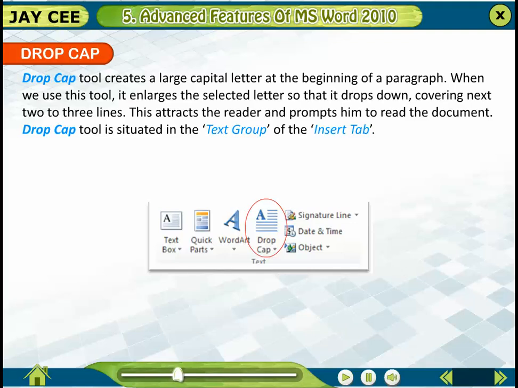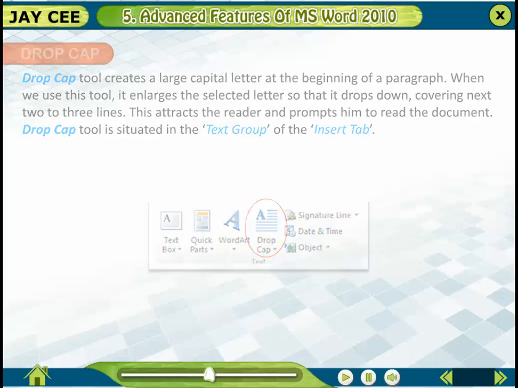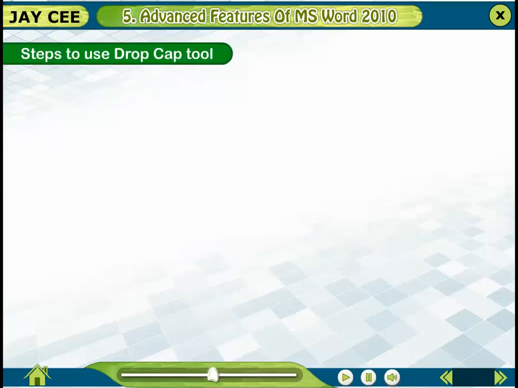When we use this tool, it enlarges the selected letter so that it drops down, covering the next 2 to 3 lines. This attracts the reader and prompts him to read the document. The Drop Cap tool is situated in the Text group of the Insert tab. Steps to use the Drop Cap tool.